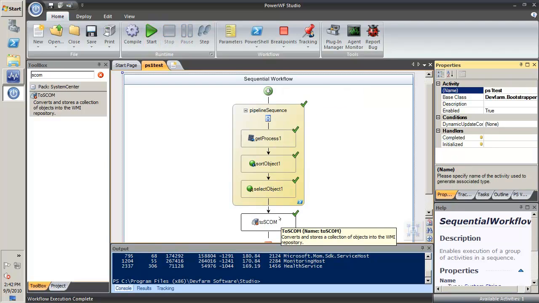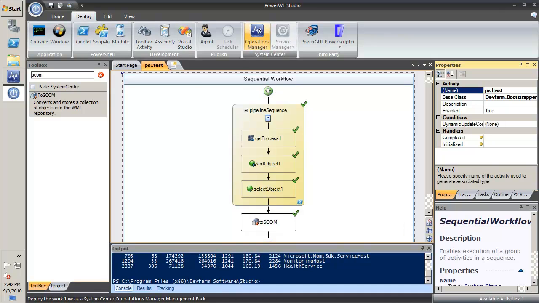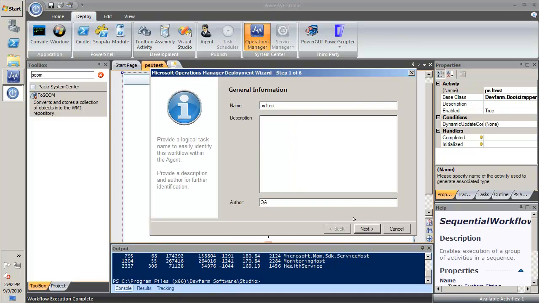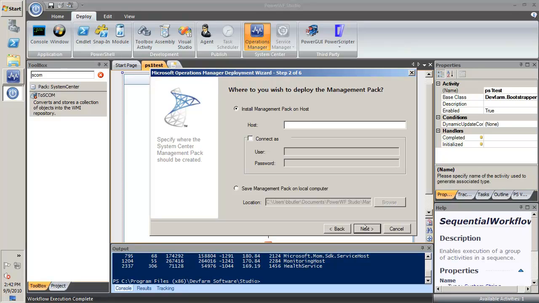Now, that could have looked like anything. We can go inspect the WMI data if we want to, but what I want to do is send that into SCOM right now. So I'll go to the Deploy menu, select Operations Manager, and we're going to go next through the wizard. This is going to look a little different from the last time.